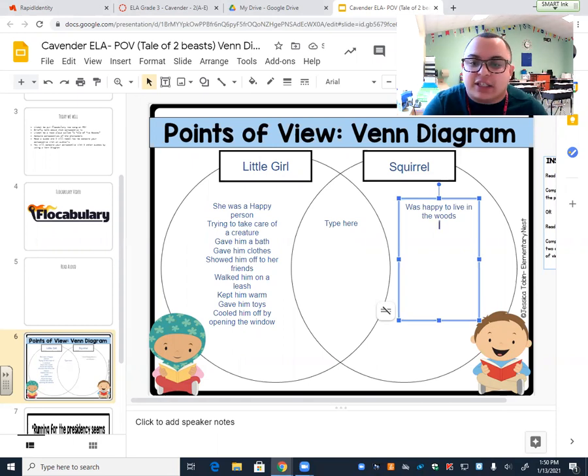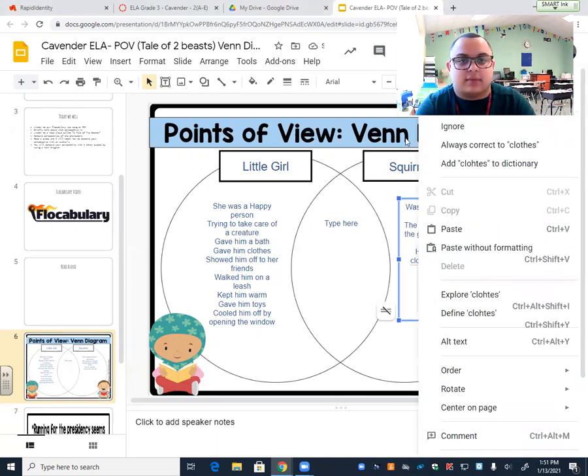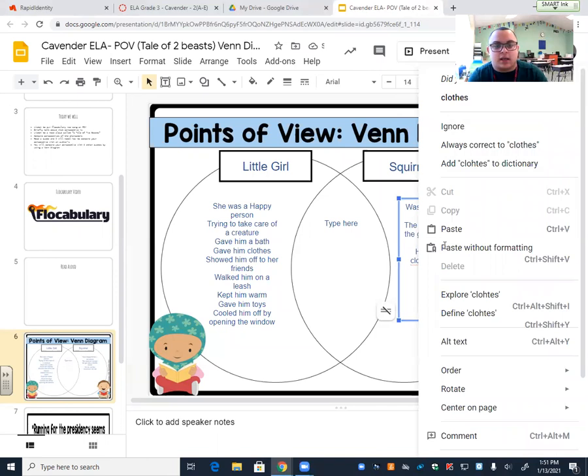Miss Taylor put that she was trying to take care of the creature, but the creature thought the girl was a terrible beast. She gave him clothes, but he didn't like the clothes or the hat.